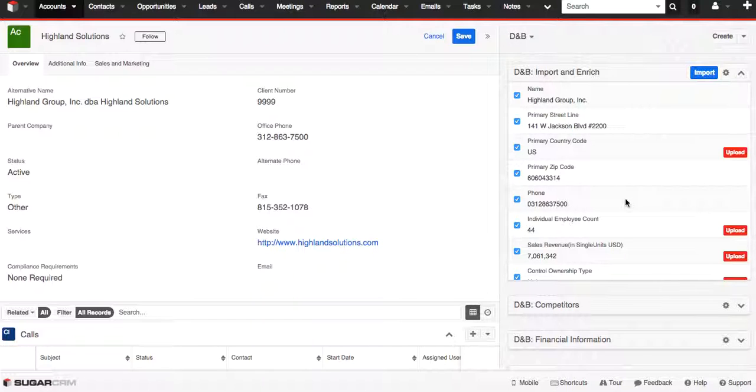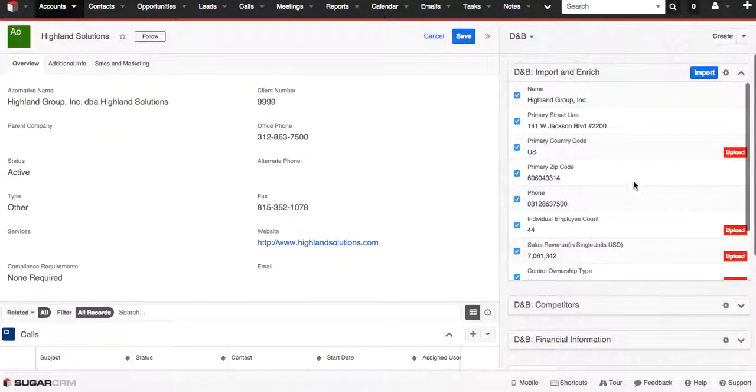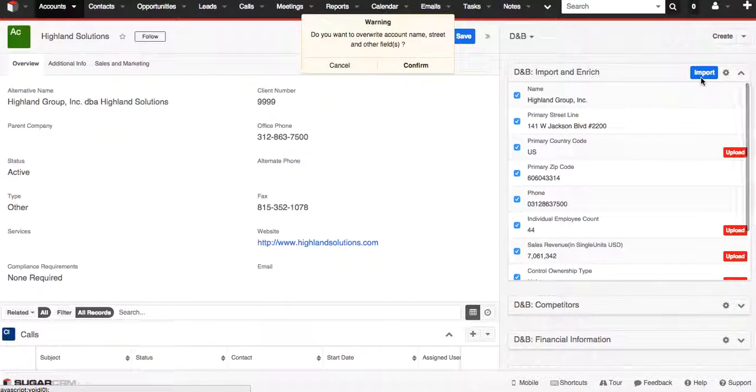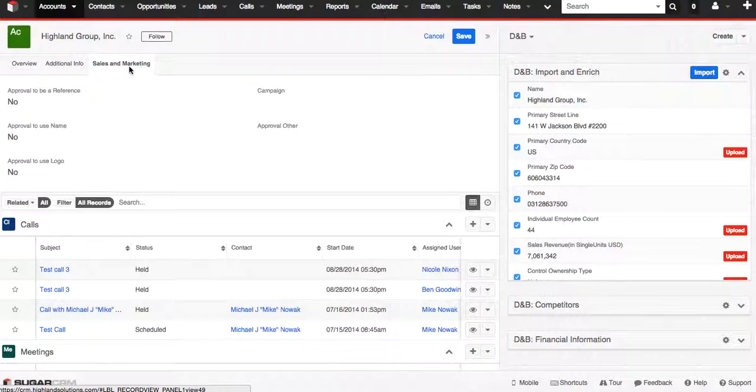And here is a bunch of the basic information for my overview. And I will go ahead and import it. And we do want to overwrite because D&B actually refreshes their information every single day. So we want to make sure that the information in our CRM is going to be up to date. So I will overwrite the fields that we have. And now this information is up to date with all the information we got from the D&B module.